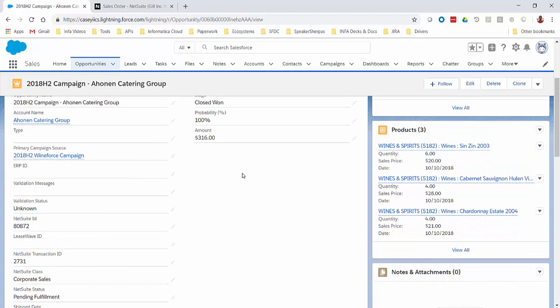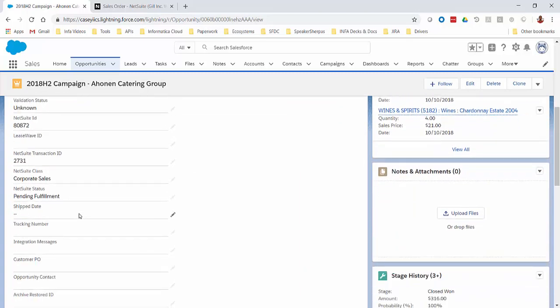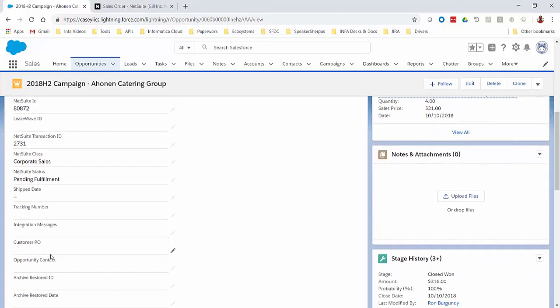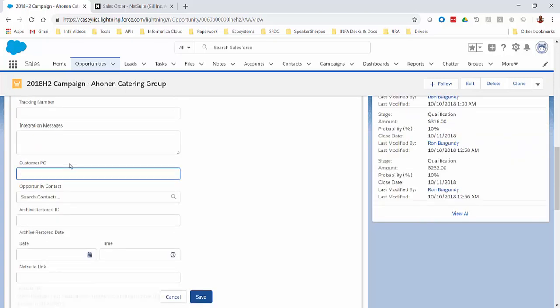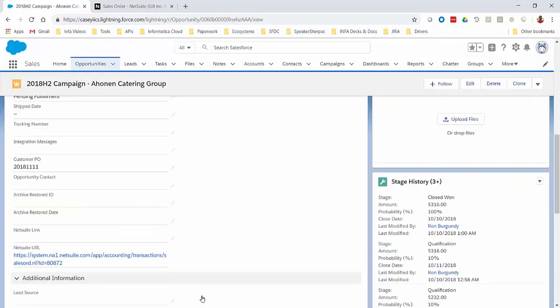And it works in both directions. So if I'm here in Salesforce and the customer calls up and says, oh, hey, I finally got that PO number for you, let me go ahead and provide that so we can put it on my order. This would be great. 2018-1111. Got it. Thank you. And I'll make sure that gets over to our billing system. So I can just hit save, updating the opportunity.